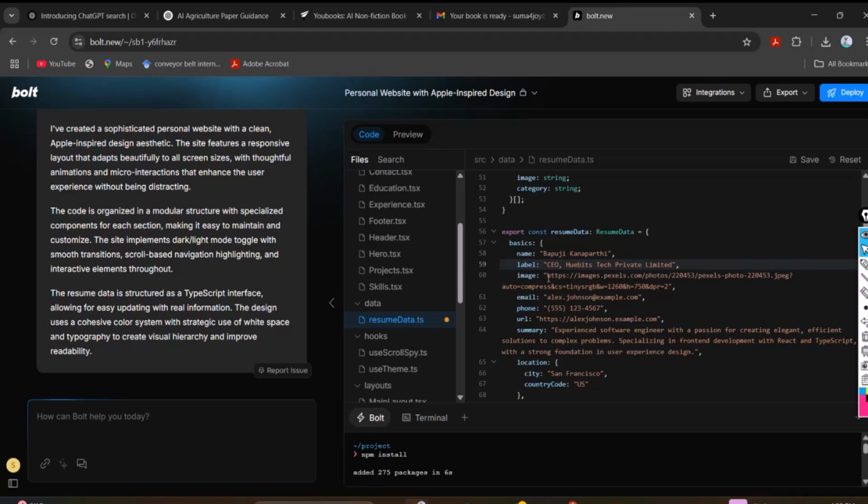For images, I have to provide my image link here. If you can upload to Pexels, you can give that link also. Any image link works. You have to provide your image link, then it works. And then provide your email ID. I'll be providing my email ID here. I don't want to fill all the details because it will take some time. Just see here, and the URL. I'll be keeping www.huebits.in, my company URL.